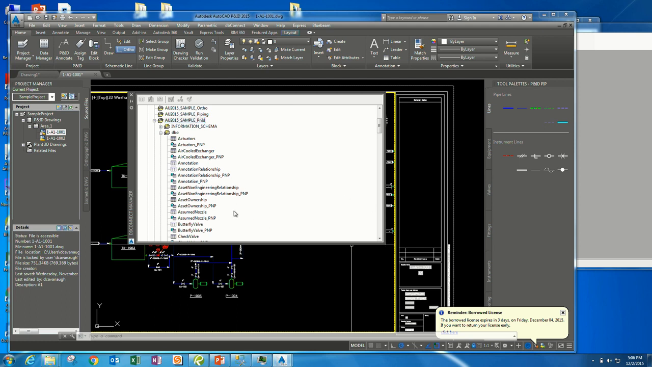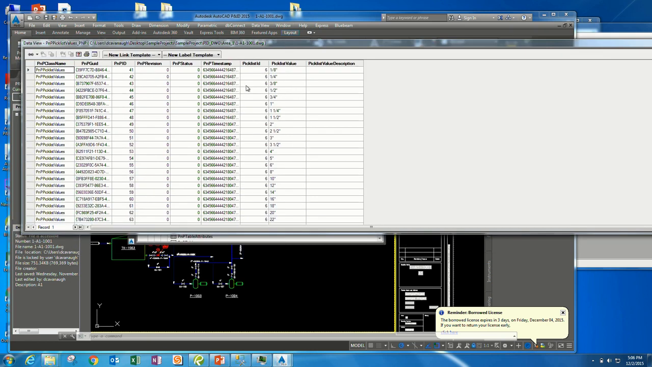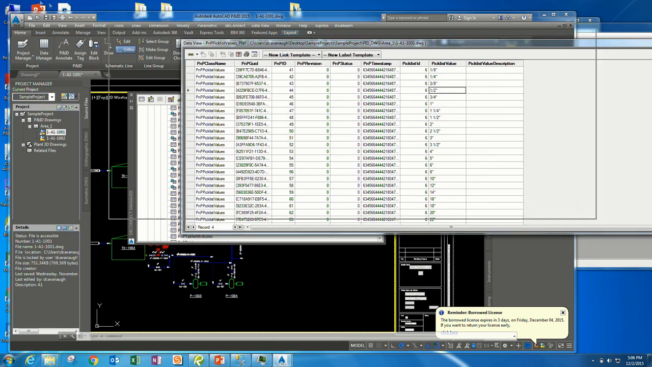What if you want to print out your selection lists? You can't do it from Project Manager. Just export it to AutoCAD. So in here it's called Pnp Picklist Values, which is a selection list. And it gives it a pick list ID. It won't tell you explicitly this is your piping pick list, but based on the values, it's not terribly difficult to figure out which one you're looking at.